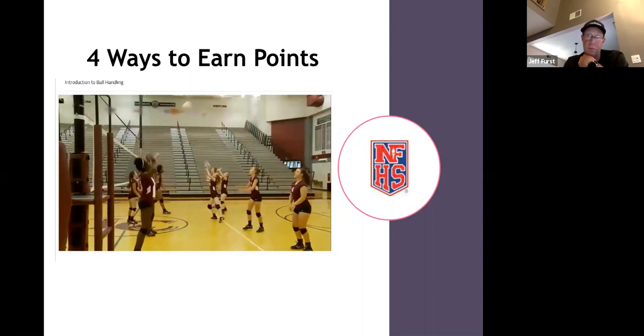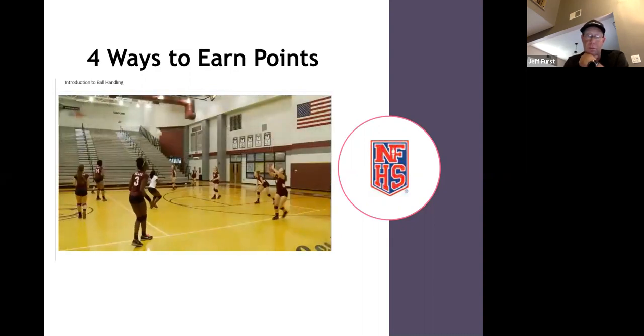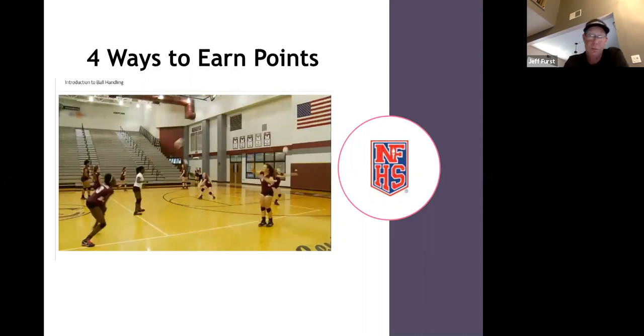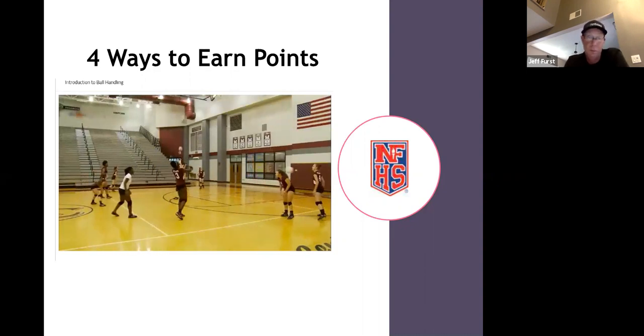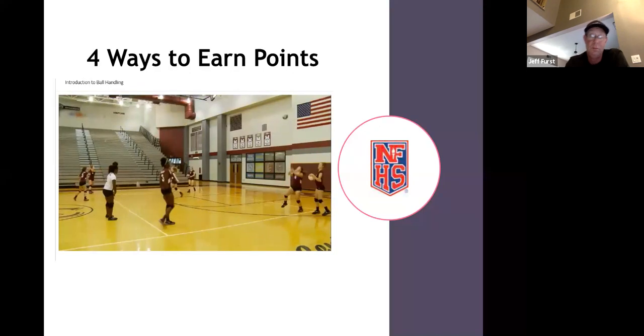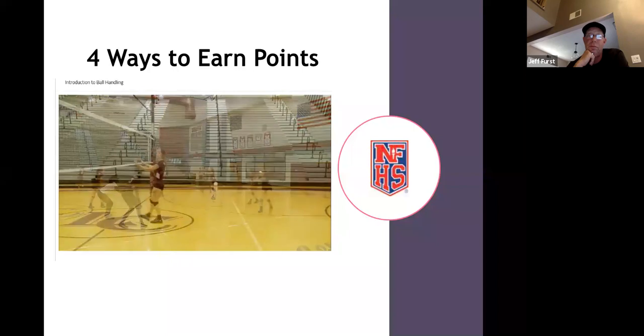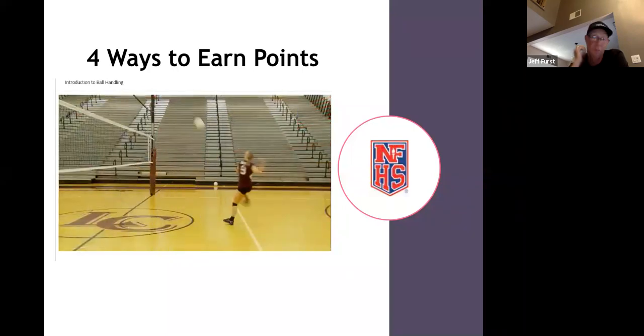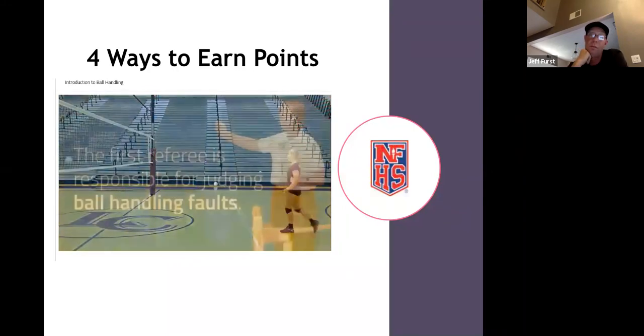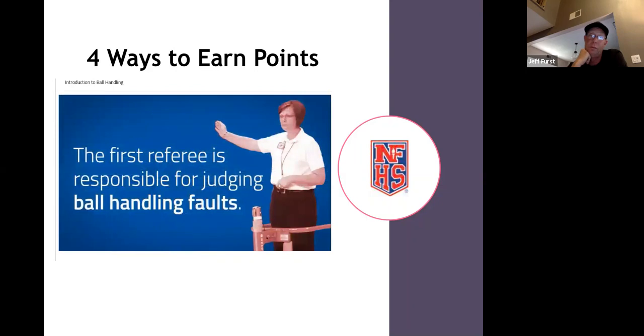Most of the officiating decisions in volleyball require some sort of judgment, but are often cut and dry. Ball lands in or out. A player touches the ball before it goes out of bounds. A player touches the net or a player crossing under the net. But judging contacts is more difficult. The first referee is exclusively responsible for judging ball handling faults to ensure the consistency of that aspect of the game.